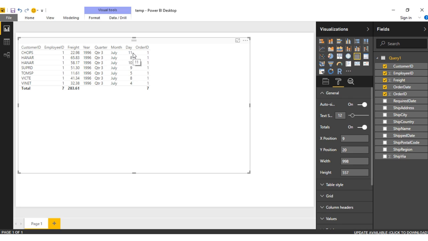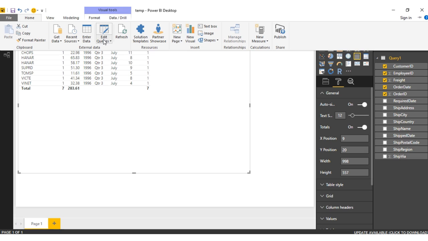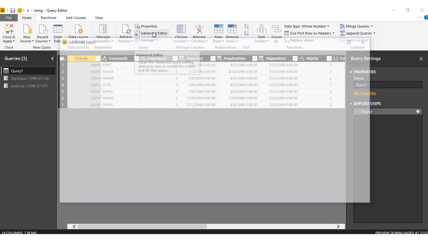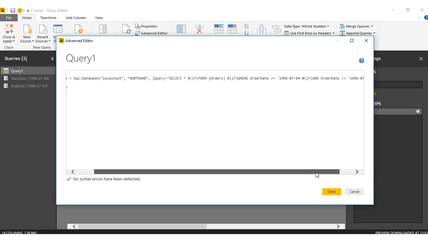Okay. Let's go into the query and let us change the parameter to a dynamic parameter. So we go to Home, Query, and Edit Query. Okay, we are now in the Edit Query. So we now want to pass in the parameter dynamically. So we go to Advanced Editor. We are going to change this to start date.